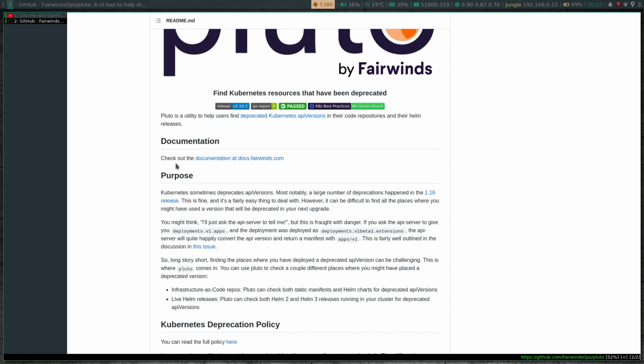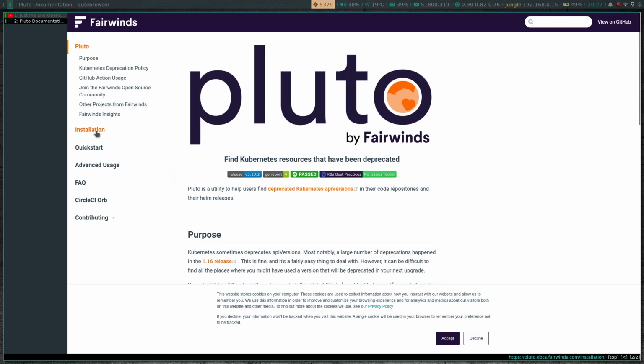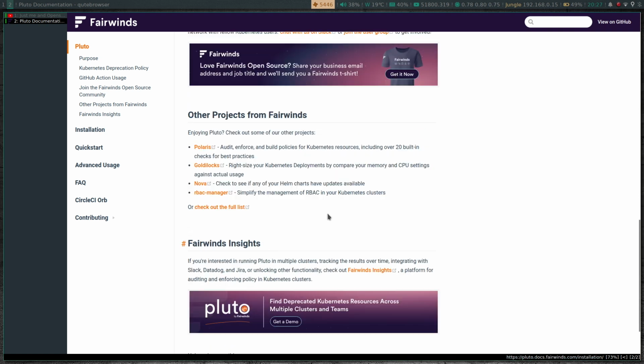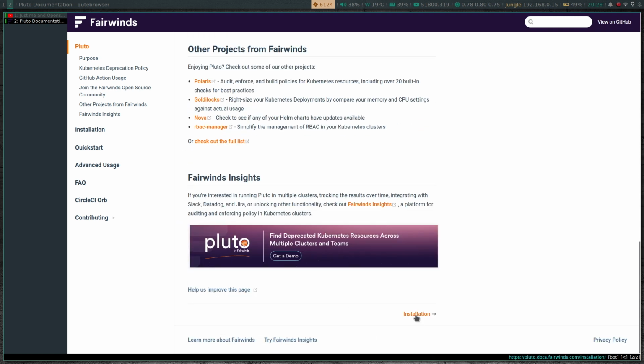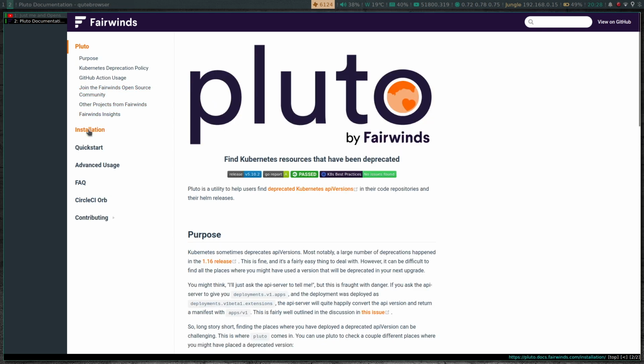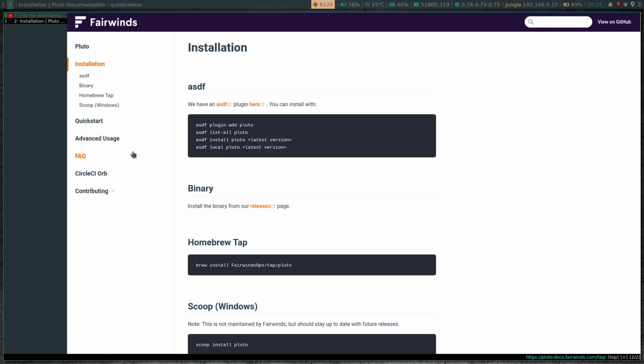Let's go and check the documentation, and we should have some steps to install Pluto. I'm clicking installation. It's not taking me anywhere. It might be something to do with my browser, or I'm not sure. Okay, there's another installation link here. This time it actually works. I go back to Pluto, click installation. Yep, it works fine. That's a weird thing.